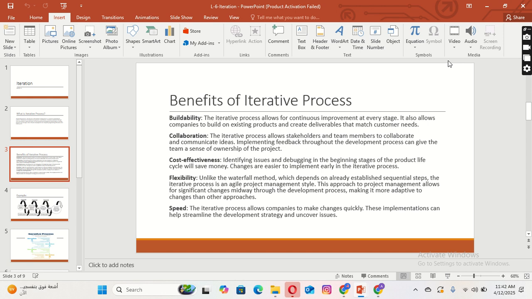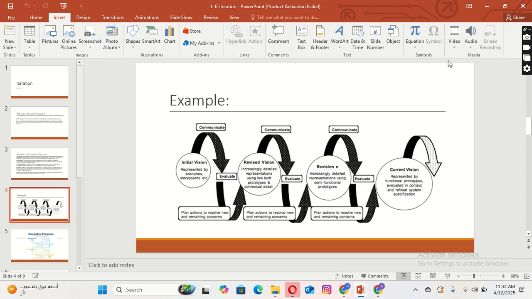Flexibility is not like the waterfall method, which depends on already established sequential steps. The iterative process is an agile project management style. This approach to project management allows for significant changes midway through the development process, making it more adaptive to changes than other approaches. The speed is that the iterative process allows companies to make changes quickly. These implementations can help streamline the development stage and uncover issues.